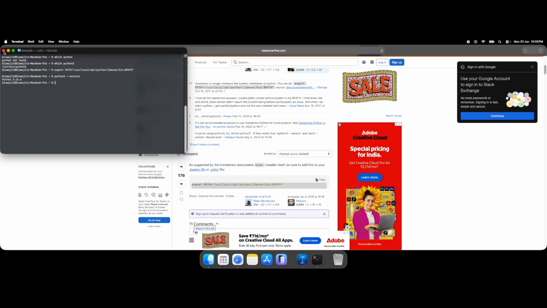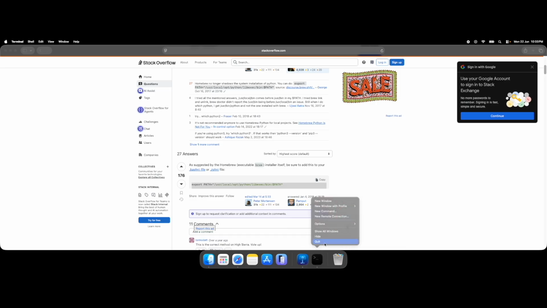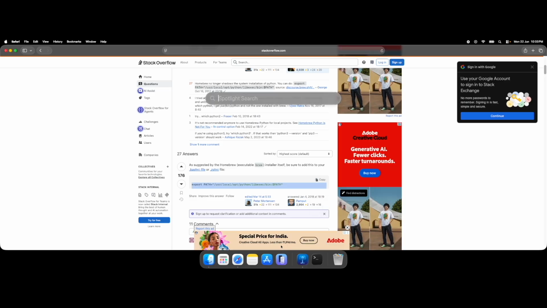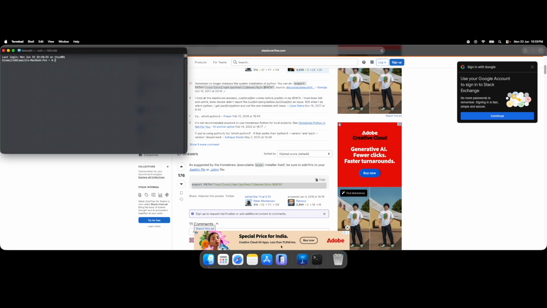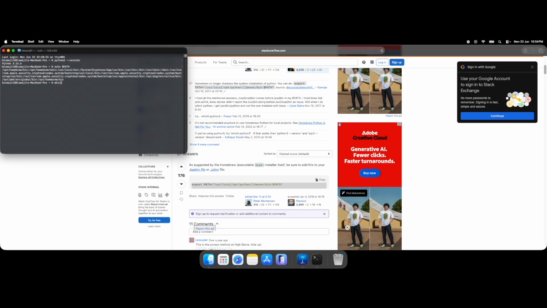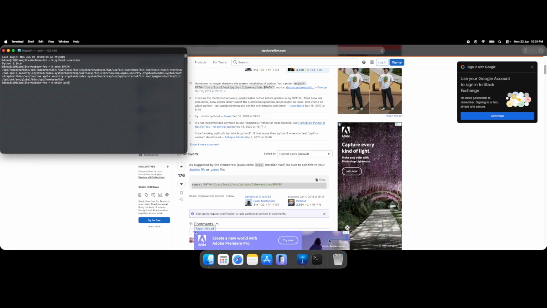Now let's terminate our terminal and reopen it again and see whether it is working or not. Yes. Now I think the path is changed. If I type which python now, I guess we will get our path for the latest Python. Homebrew Python. So we got this one.